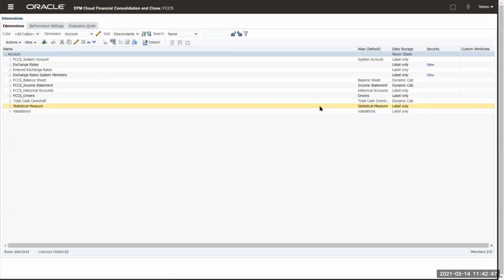I clicked on dimensions. I'll let it open. Okay, so here in the FCCS, we basically have two cubes. One is called the console cube, and one is called the rates cube. There are two different cubes. The rates cube is mostly used for your currency translation purpose. If you want to enter exchange rates, this rates cube is where you load all the exchange rates.